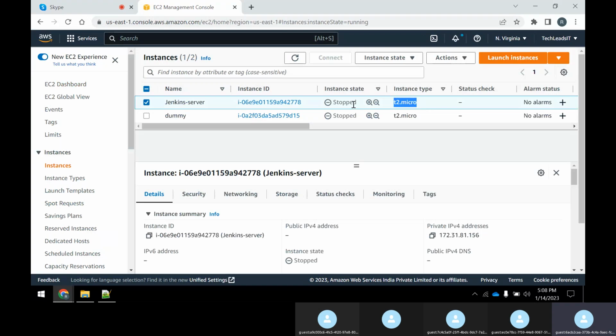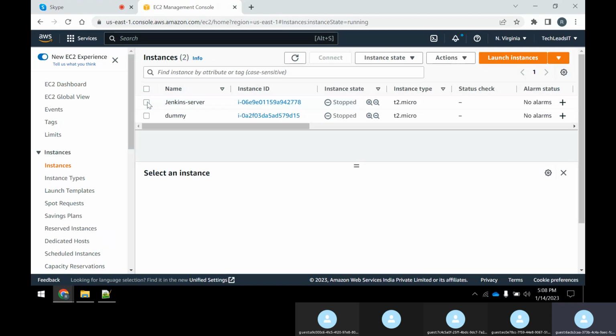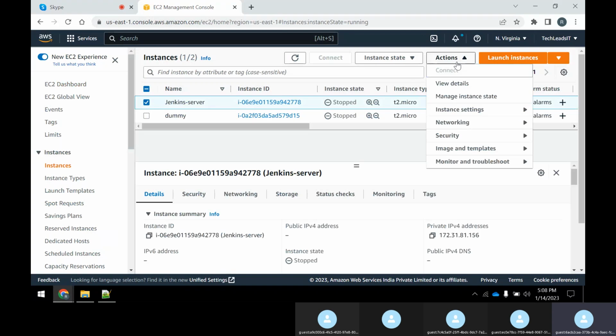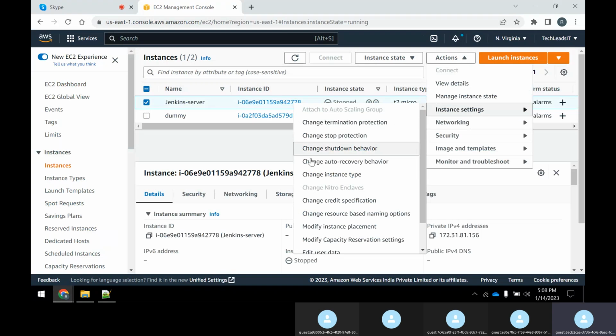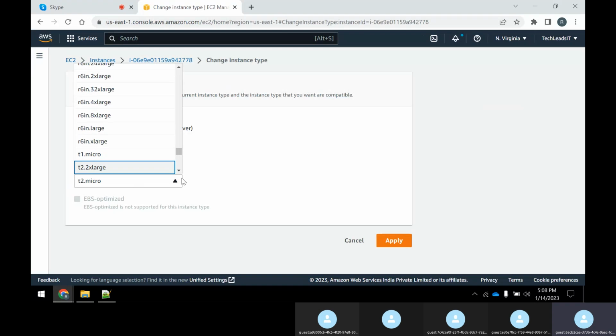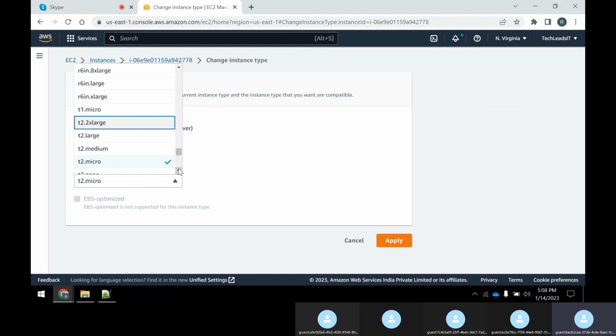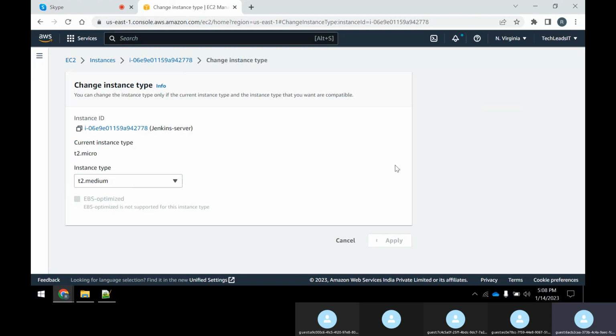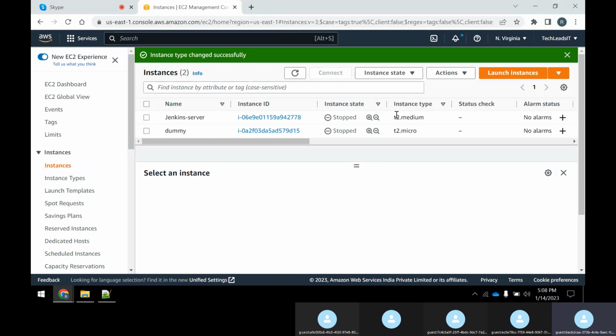Before I start the Jenkins server, let me change the instance type. How to do it? Just click on this, go to actions, go to instance settings, and go to change instance type. Here, guys, search for T2 dot medium. You need not go for T2 large or X large, it is not required because the billing is too high. So go with the minimal T2 dot medium. If you make it run, per hour it will charge around 8 rupees, but that is fine for us.